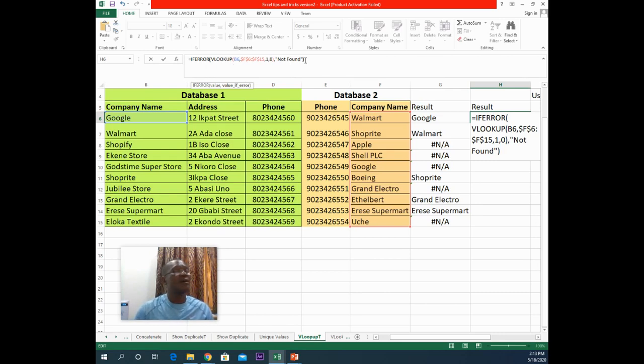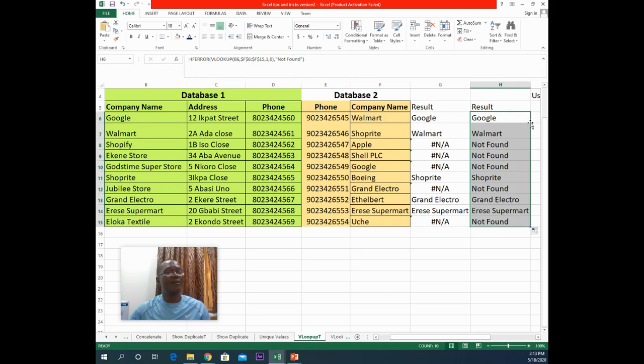Let's try it here. Okay, so we've gotten that right now. You can see the ones that are not found, you have more descriptive results. Instead of returning this kind of error, which is a system error from Excel, Excel will always say not applicable, because it didn't see anything here. You can actually put a more descriptive error.